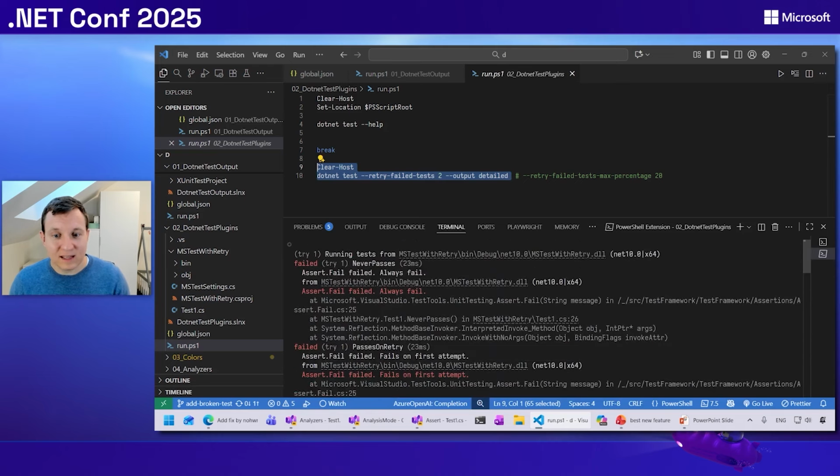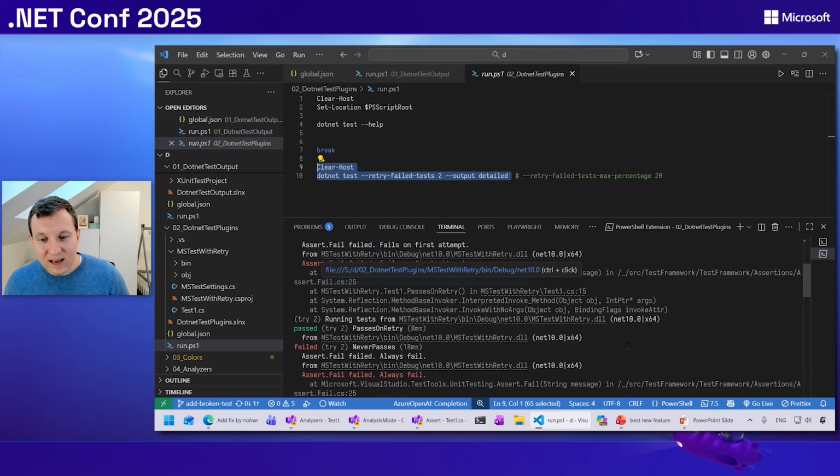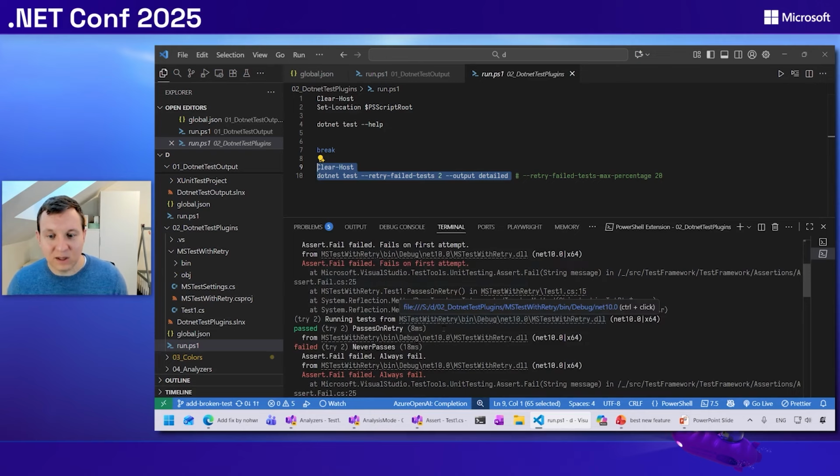So in here I have a test that never passes, and it indeed fails. Then I have a test that passes on the second try, but not on the first one. And you should notice that we have native support for this kind of retry plugin, where we tell you on which try the test passed or failed. And then we are trying the second try, so the first retry. The test passes, and so we will no longer bother rerunning it.